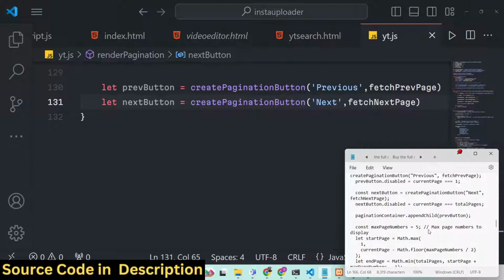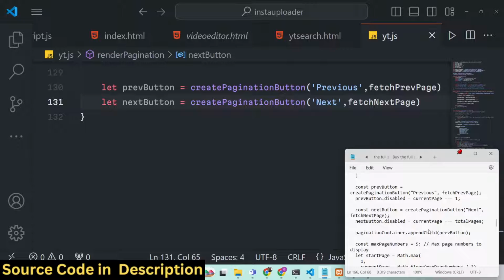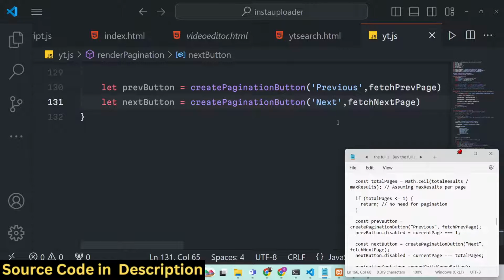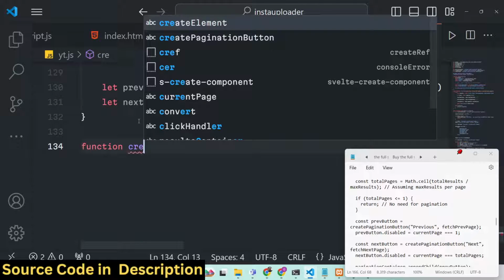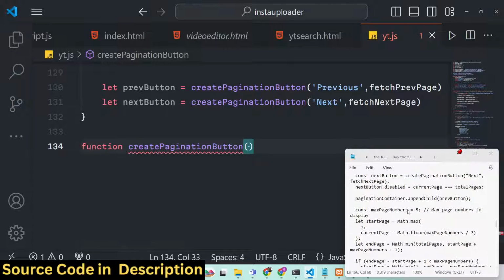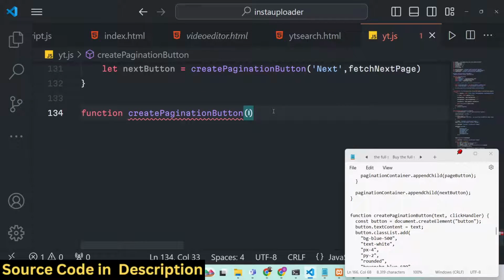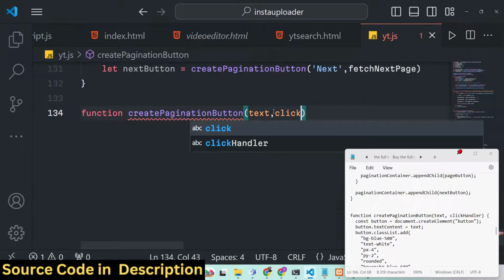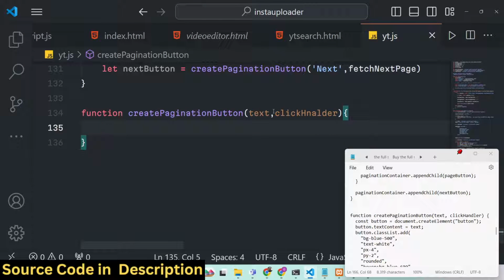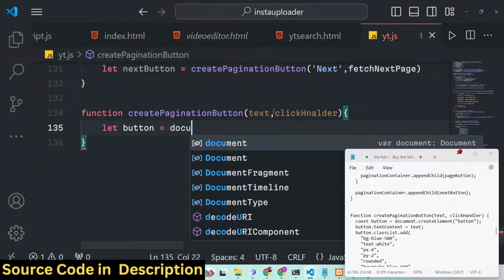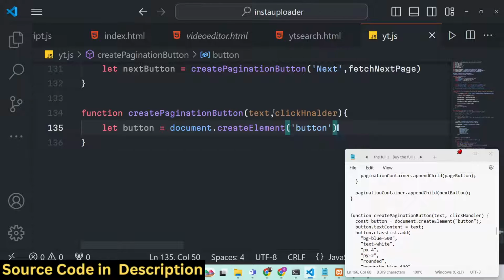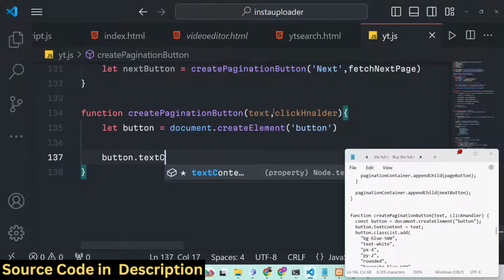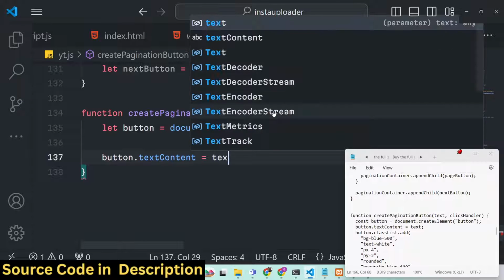So now we need to create this actual method for creating these two buttons, the previous and the next buttons, to navigate in the pagination. First of all, I will define this function which is createPaginationButton. This expects two arguments: first is the actual text and the second is the click handler. Right here, we will create a button with createElement, a simple button, and the text of the button will be equal to the actual text that is passed.